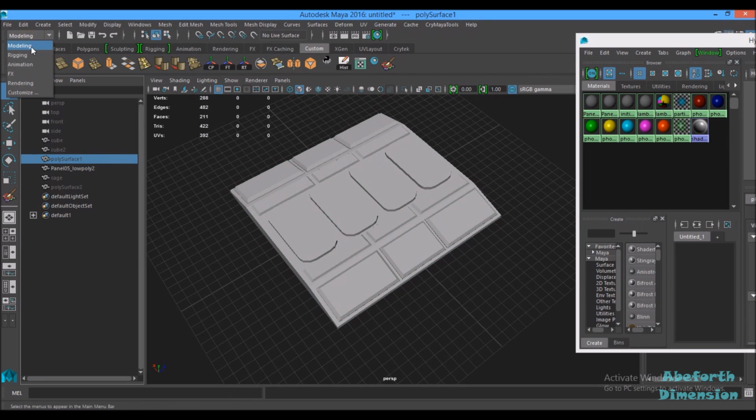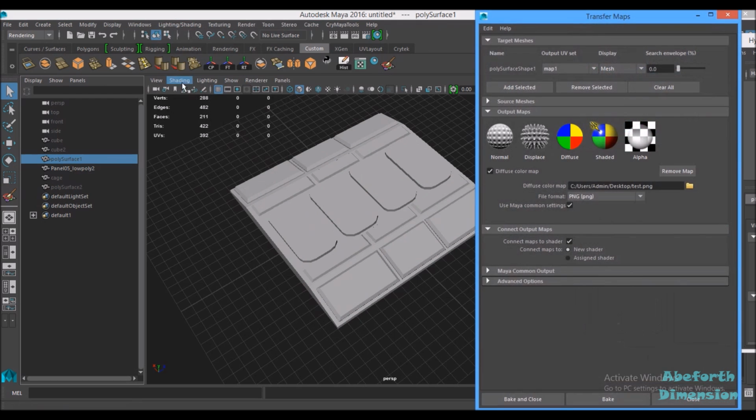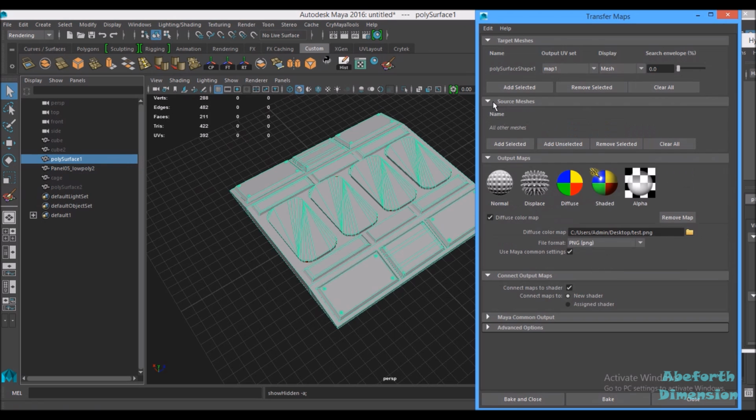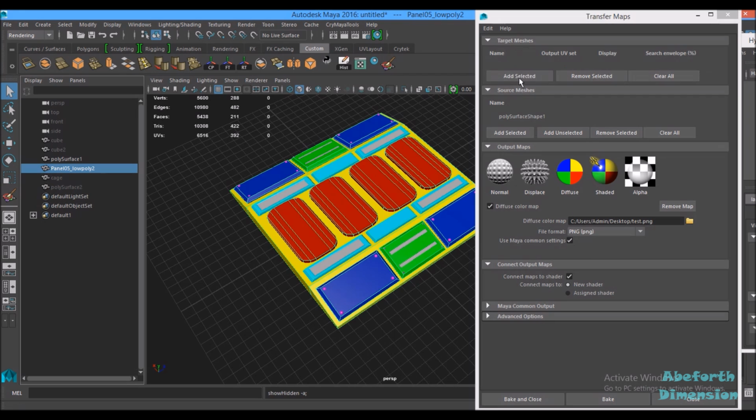I'll shift the menus to rendering and then I'll go to lighting and shading and then we'll go to transfer maps. I'm gonna make my high poly visible. I'm gonna clear everything first. I'm gonna put my high poly in my source mesh, and I'm gonna put my low poly in my target mesh.